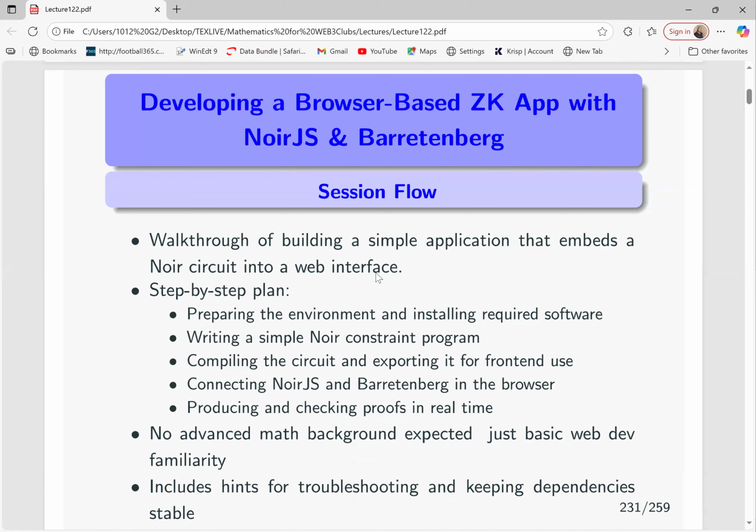One, we will prepare the environment and the installation that is required. Two, we will write a simple Noir constraint program, and then compile the circuit, exporting it for front-end use, then connecting NoirJS and Barretenberg in the browser, producing and checking proofs in real time. Of course, we will do this in our browser, just to see how we can generate and verify proofs.